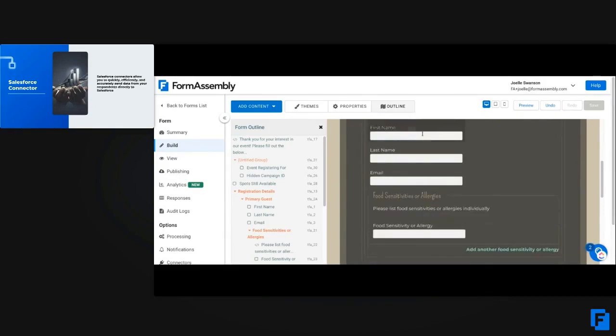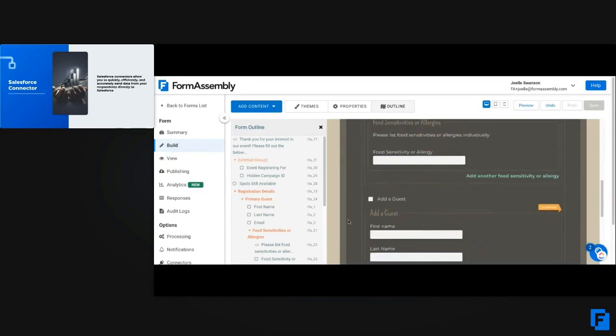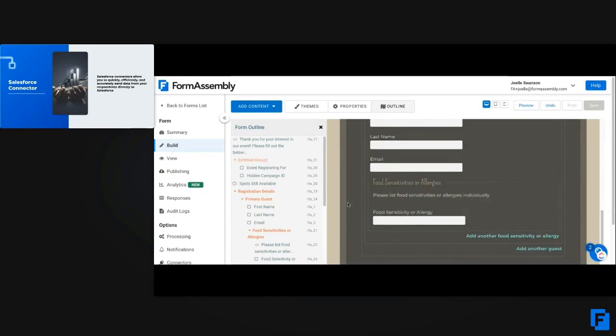So in this registration form, again, we're just asking for that primary registration for the guest and then any guests that they have. And I need all of this information in Salesforce as we track each event as a campaign record and each guest as a campaign member. Each event I host has a limited number of guests that I can accept. So I need to be sure that I'm keeping track of that in my Salesforce so that I do not go over the number of guests I can accept for each event.